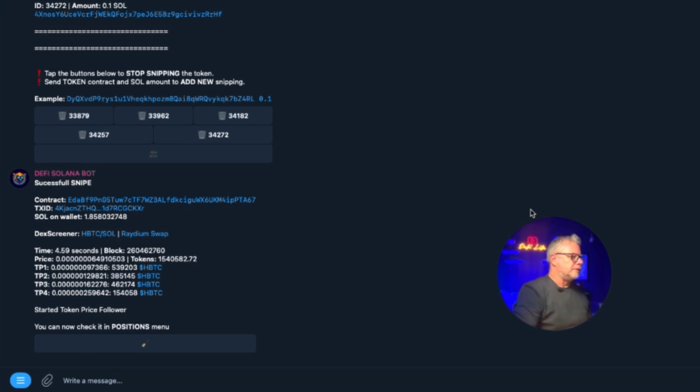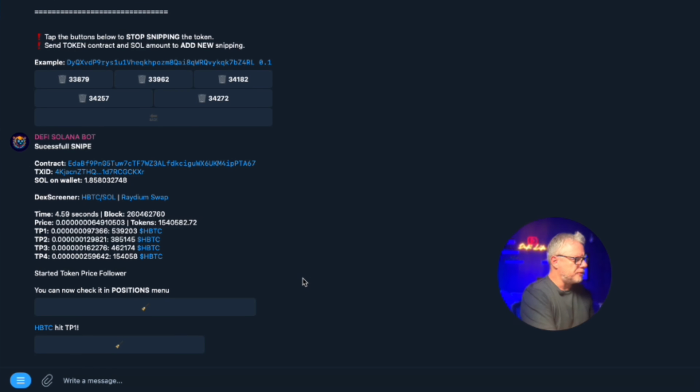And we have a successful snipe. 4.59 seconds for this particular snipe. That is not a great result, but it could still potentially get us a hit if we are very lucky. This one is HBTC, the first call from Godly Calls that we just pasted in. What will happen now is if we hit those target prices, TP1, 2, 3 and 4, they'll pop up like they just did now.